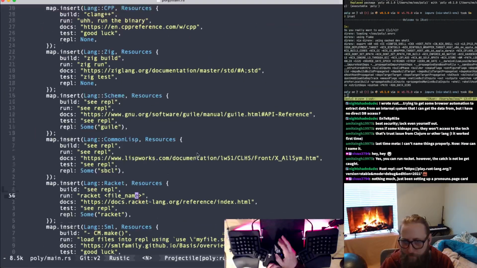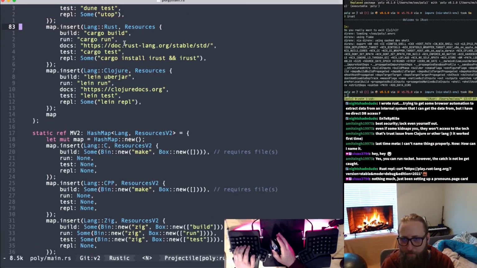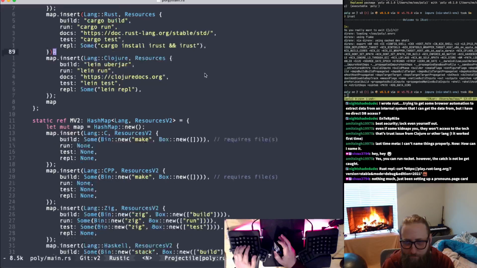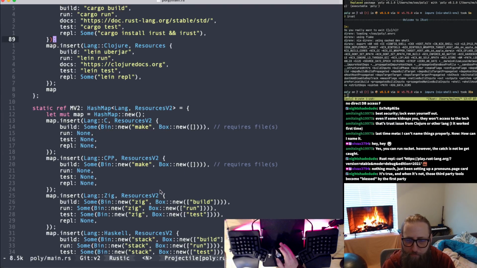Let's see. Did I mention iRust in here? I think I might have. REPL, cargo install iRust, and iRust. Okay. It's an okay answer. I guess what I'd want probably is to check if iRust is installed here before I run it in the REPL. That's something we could do when we made it nicer.